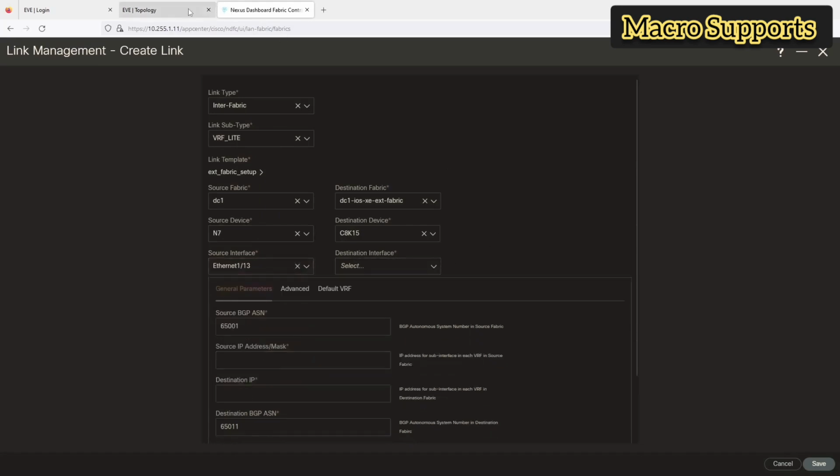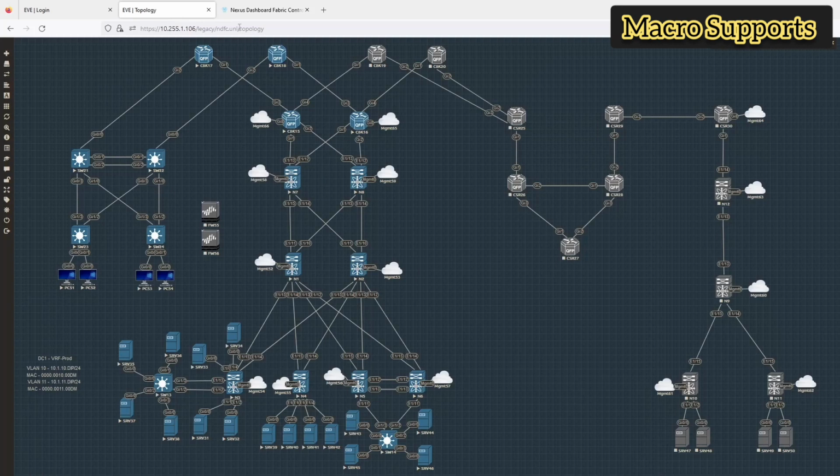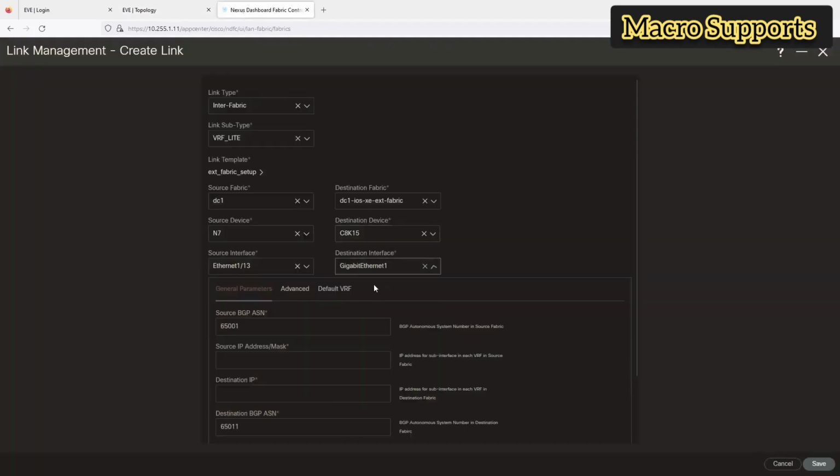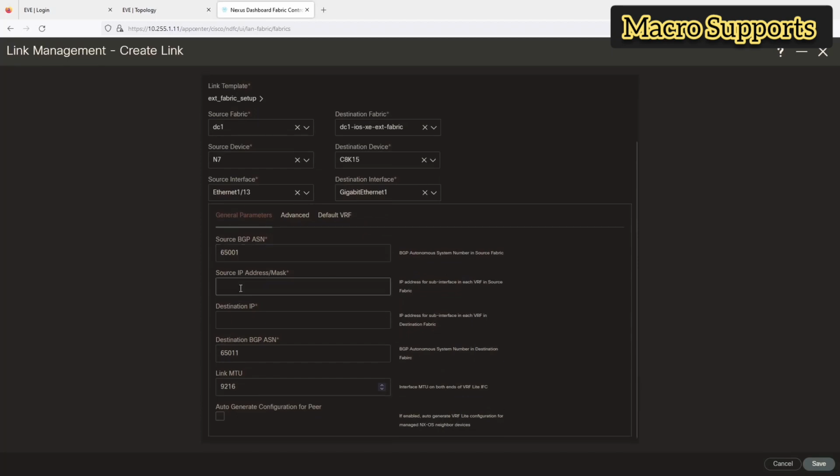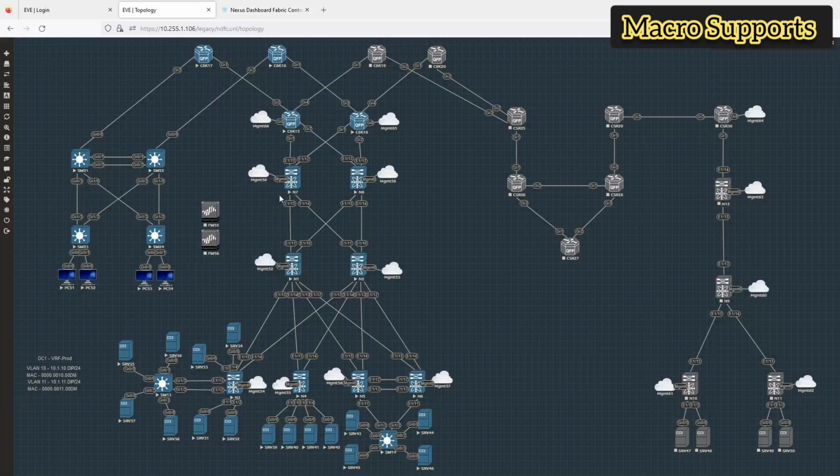And then the destination interface is going to be gig 1 on CAT-AK15. My local AS number is going to be 65001. The source IP address on the Nexus side, in this case, is going to be 7 and 15, so I'm going to type in 10.7.15.1 and 2. So 7 will be .1, 15 will be .2.